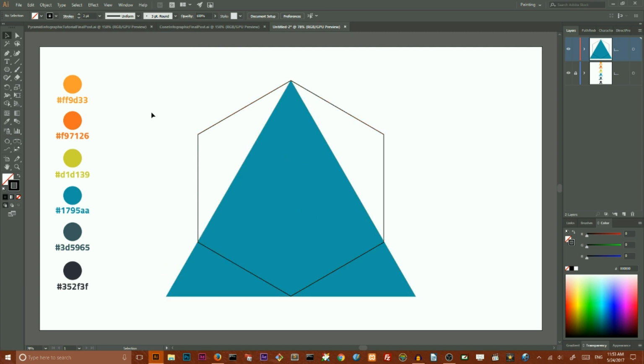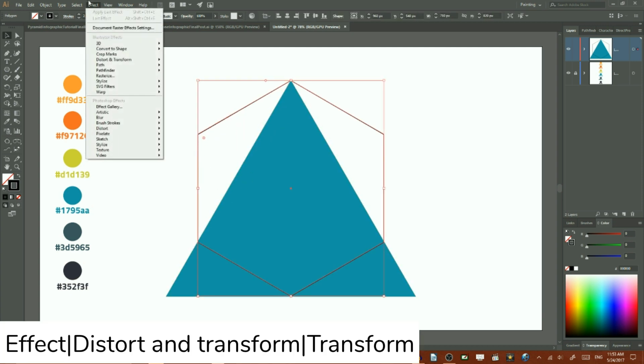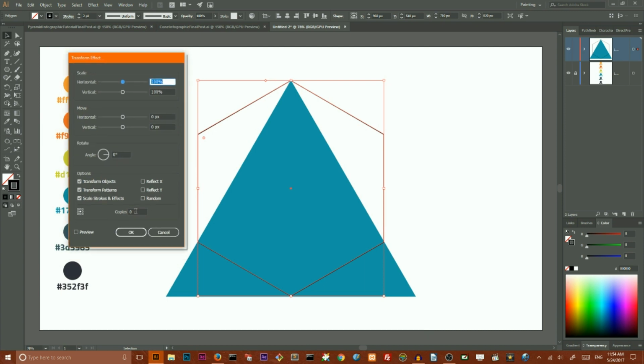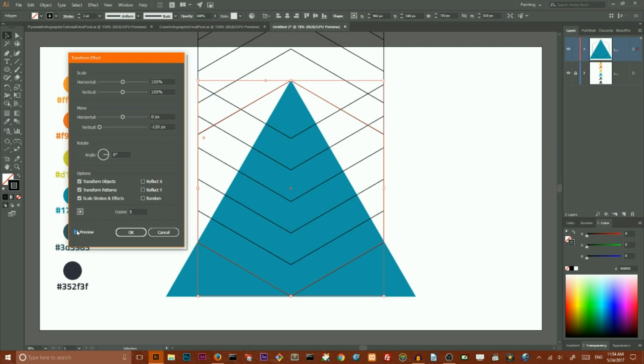And next step, we need to create a bunch of duplicates of this hexagon shape. And for doing that, we need to visit Effect, Distort and Transform. And here in my Transform Effect dialog box, we need to set the number of copies to 5, and I'm going to set the move value, the vertical move value, to minus 120 pixels to move it to the top. And check Preview. As you can see, we receive a bunch of polygons stacked upon each other, and click OK.